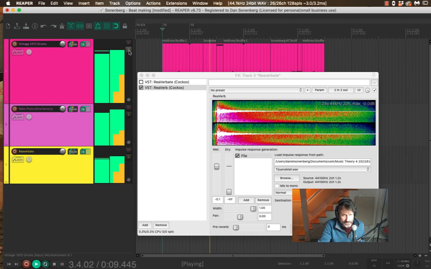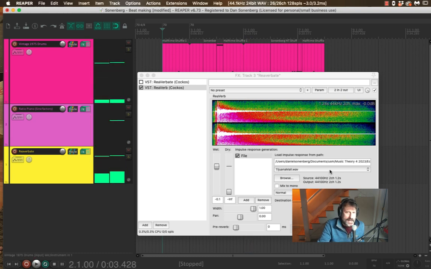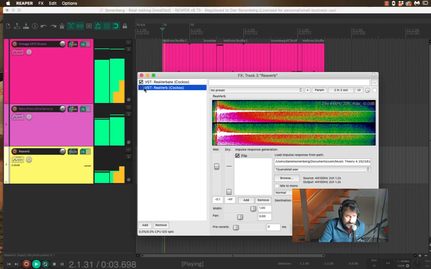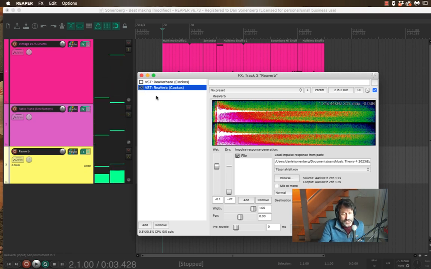Let's turn this all off. So that's the basic idea of using, now we'll call this Reverb, not Reverbate. I did it on the same one here so we could A-B the different sounds. Really just get a sense of some differences.